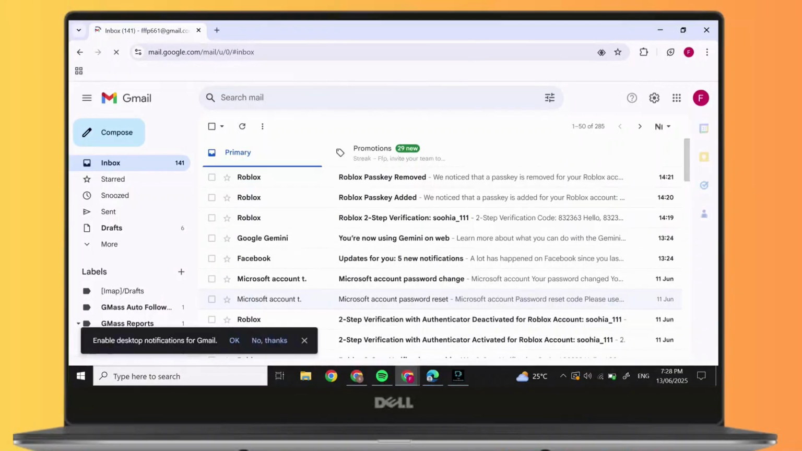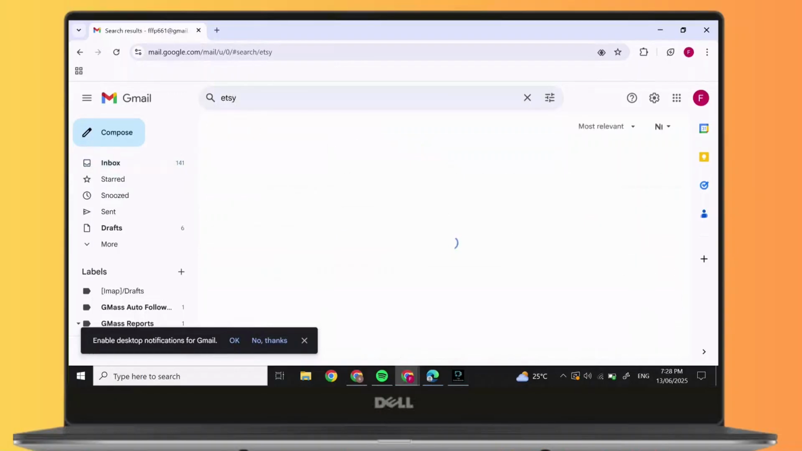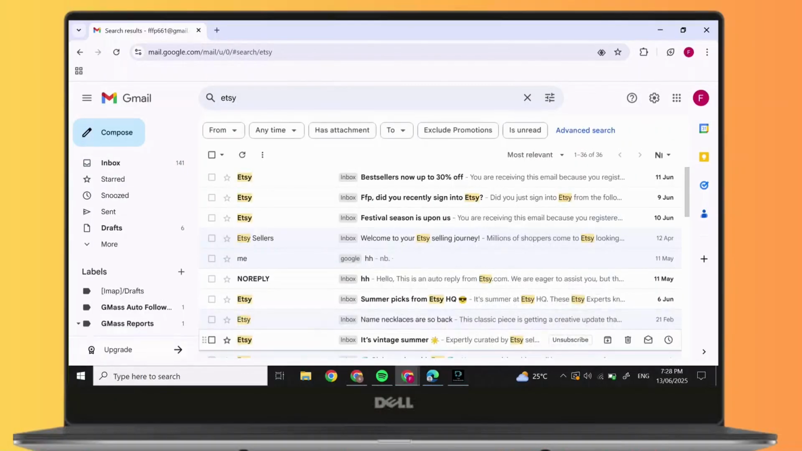First, open your Gmail. At the top, search for anything you want to select. I'll simply search Etsy. And when you select, there's no pop-up popping up.